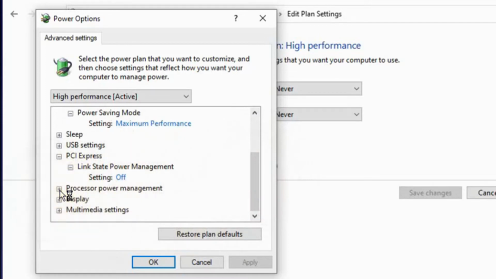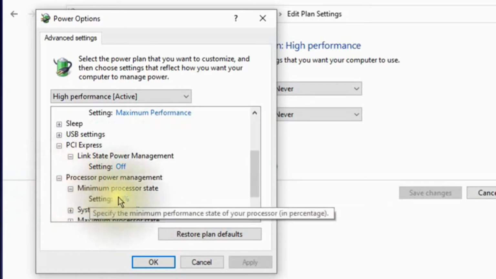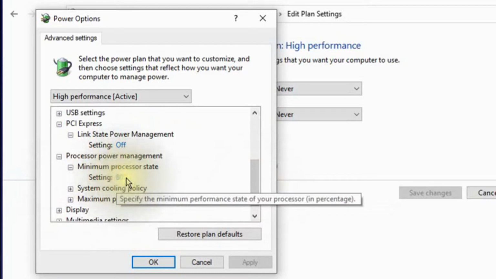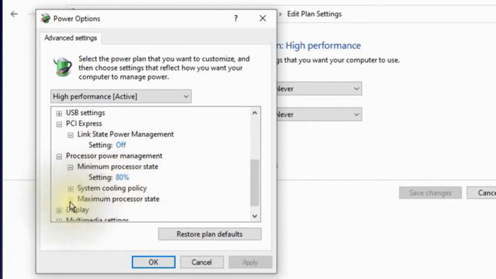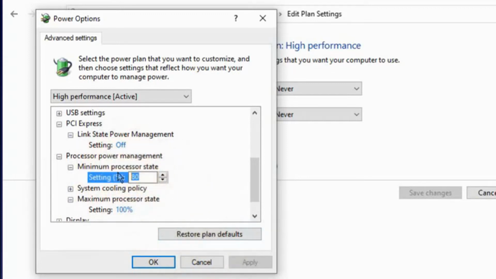Next is the processor power management. We have the minimum processor state. Go ahead and choose some number between 80 and 85. It may have it at 100, but you don't want to have your processor just sitting idle at 100% all the time. So the minimum processor state, that can be changed to any number between 80 and 85. And then the maximum should be at 100. So you can copy those numbers in, and then you'll click on Apply and OK.